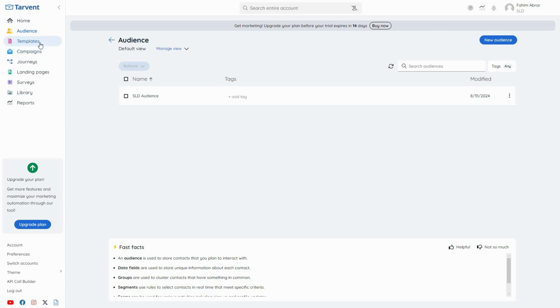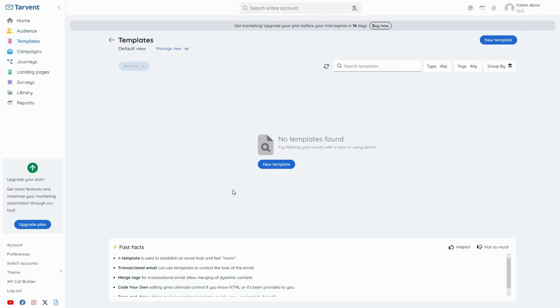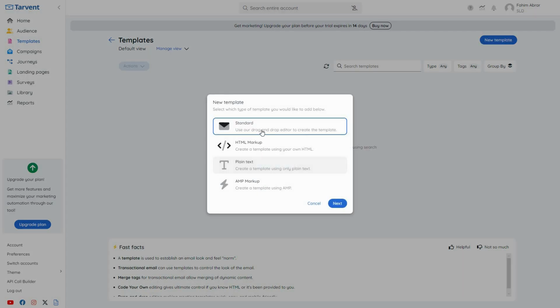So for that, I will just go to this template section on the left side. You can create your own template, or you can also choose any of the existing templates that are already available on Tarvent. So just click on this new template. Now you have to choose what type of template you want. It could be standard or HTML markup, plain text or AMP markup. So I'm just going to select standard and click on next.